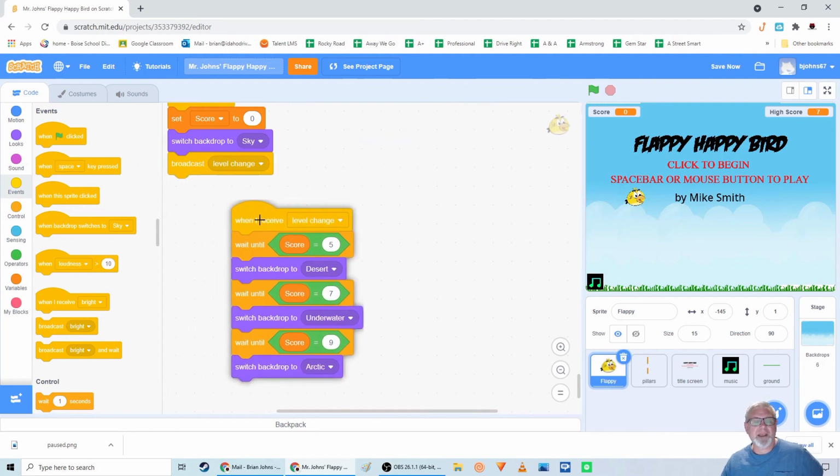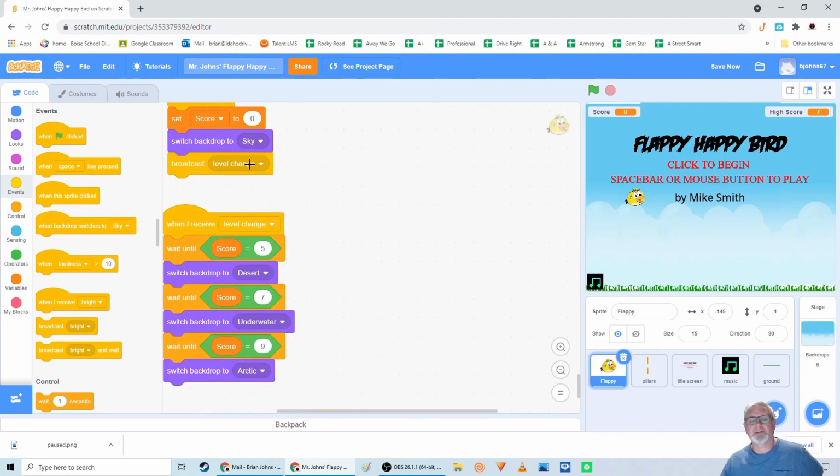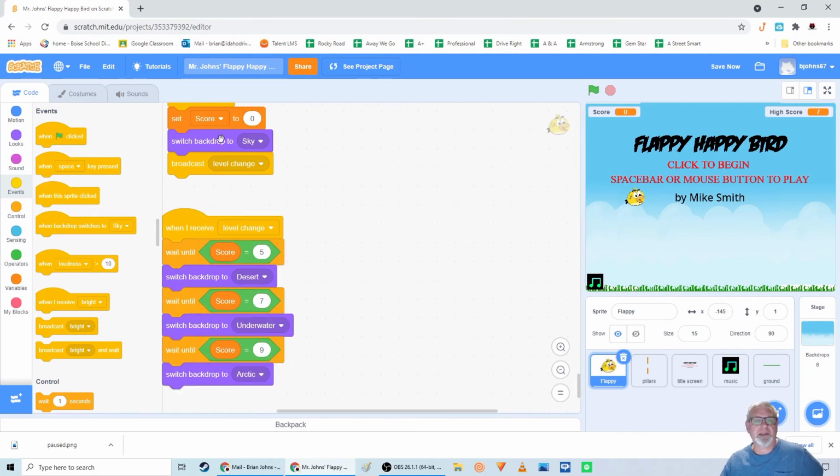And then I'm saying when I receive level change, which is like now, wait until the score equals 5, switch backdrop to desert. Wait until the score equals 7, switch backdrop to underwater. Wait until score equals 9, switch backdrop to Arctic. That's it. It's really simple. You'll notice that when I make it through 5 pillars, then it turns into the desert. The columns are different, the pillars are different, and the backdrop is different.